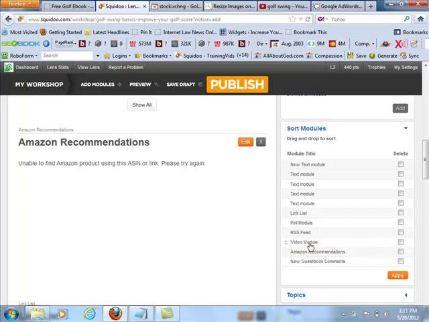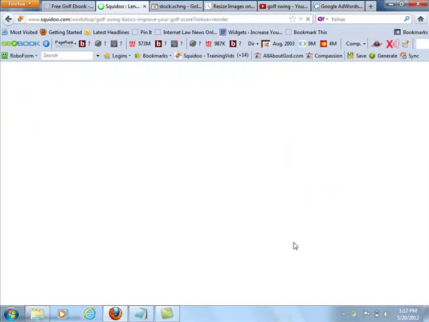Amazon recommendations, we'll push that down. We'll do the video here. We'll feed in the RSS feed there. Let's move the poll up here in the middle, and then we can do the links list after the text. So I'm just going to organize all these different modules, and we're going to click on apply, and you're going to notice that it's going to reorder everything here on the left hand side.